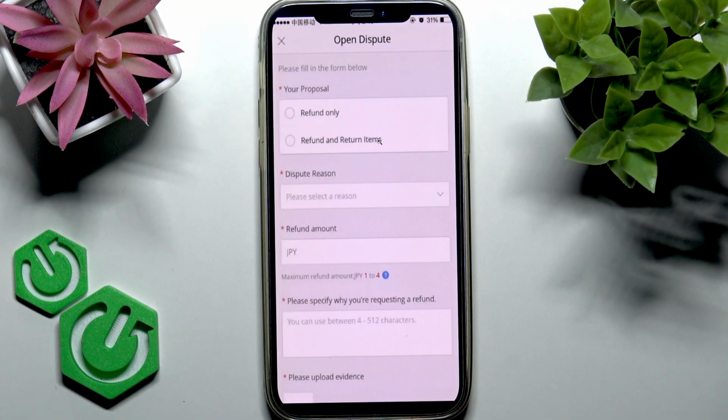So now you should fill in this form. The first thing that you should do is select whether you want to have only refund. So you select that in case when you want to keep your item and get your money back. Or you can select the second option, refund and return items, when you want to send your item back and get a full refund.